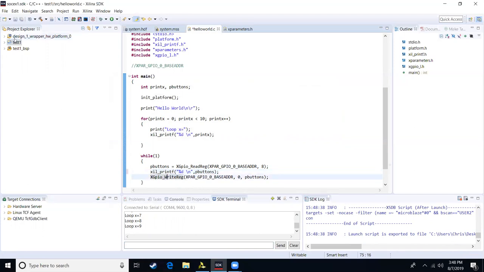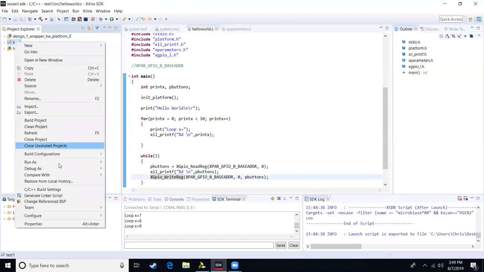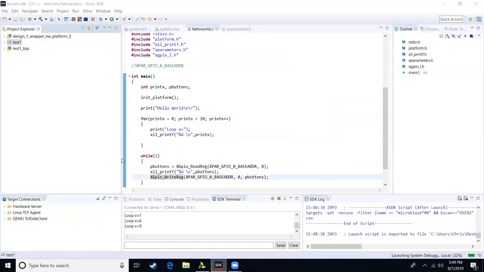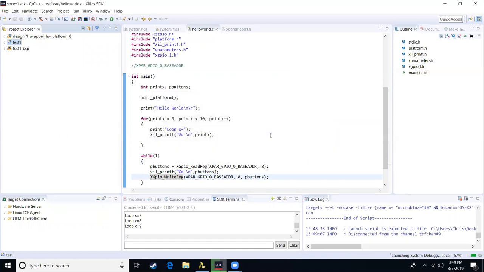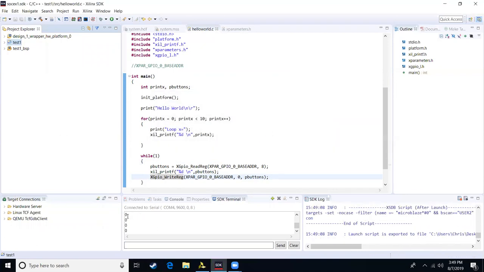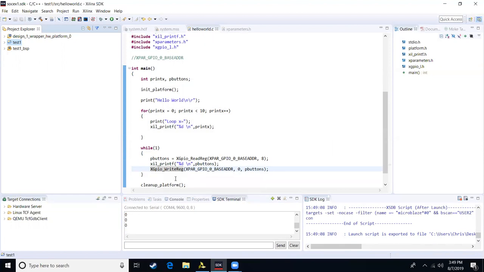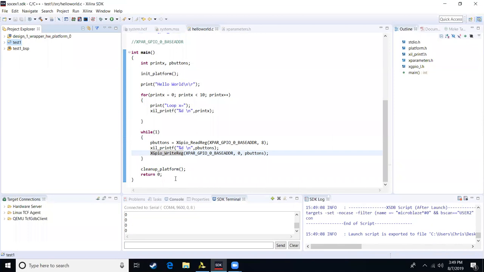If we do the push buttons print, we can put that back in. Save it, run as launch. You'll see it keeps printing 0 because it's in that while loop, and then as I press the switches, you see that they light up and the values will change. All right, so that's our simple program on how to do a system on chip.